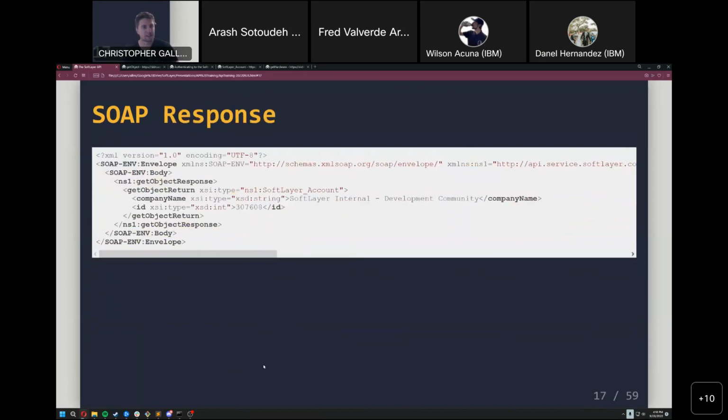And that's what a SOAP response would look like. Very similar to the XML one, just with all the SOAP junk in it.